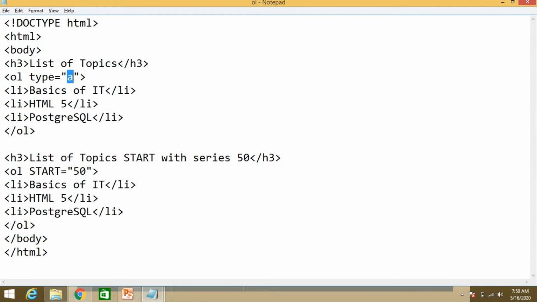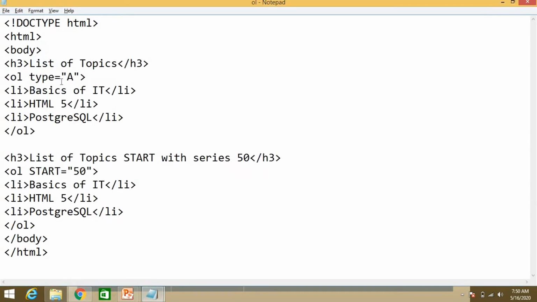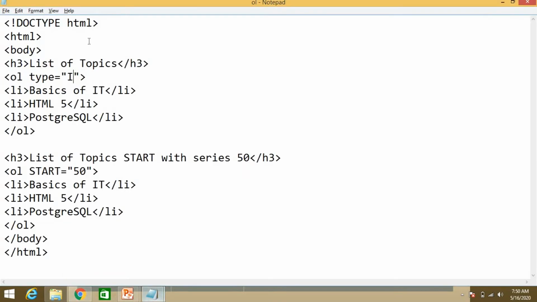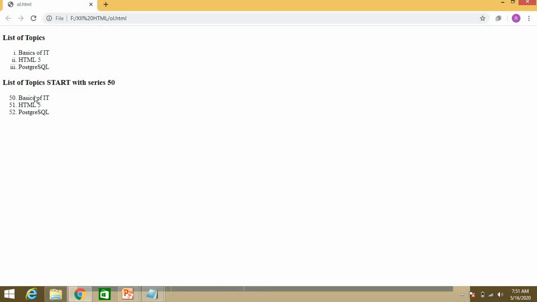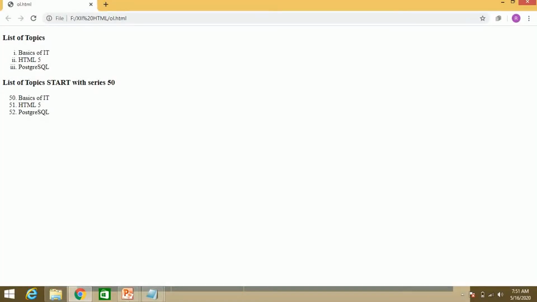See, if you write capital A, the output will be ABC, like that, okay. By default it takes the number. If you write Roman 1, then the output will be this one. If you write small Roman, then it will start with this one, okay. So this property is type, okay. So we have seen type, you have seen start also, and only one is left, reversed. So let's take another example for that, reversed, okay.